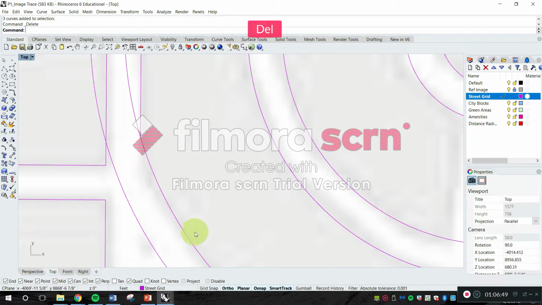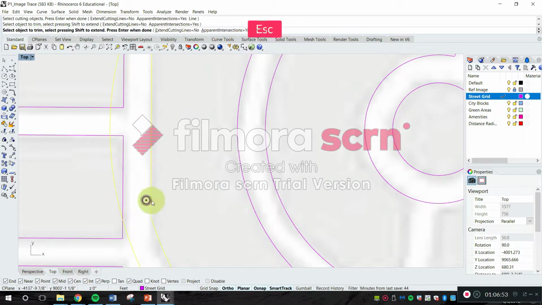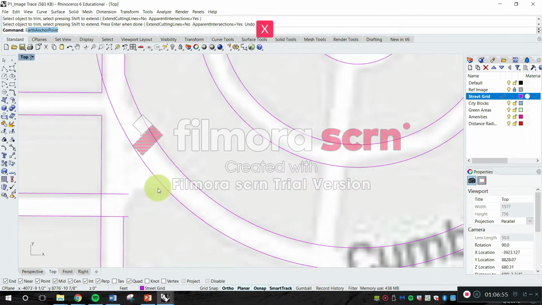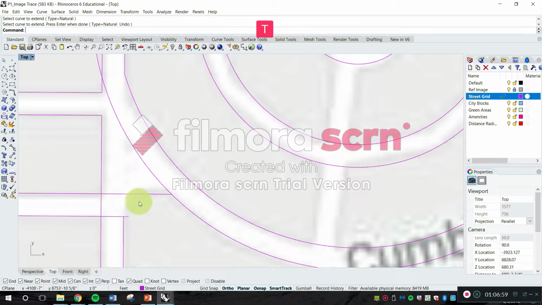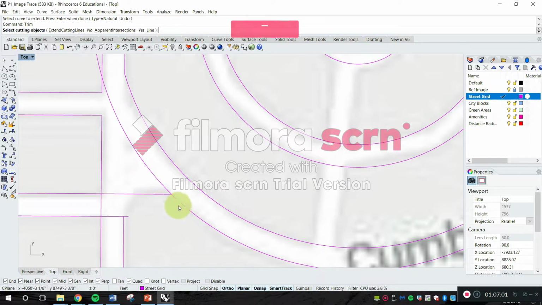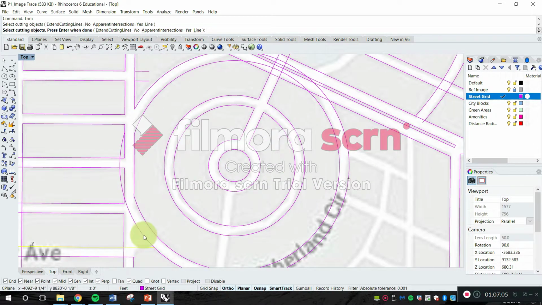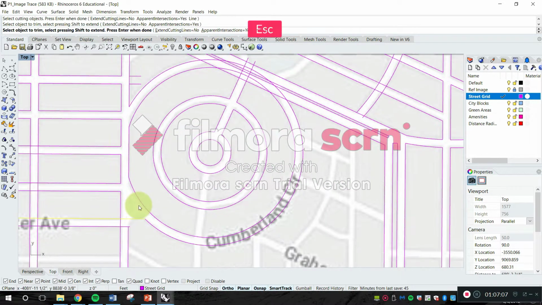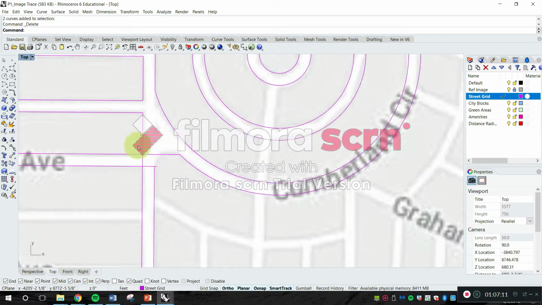Select all of the lines right there, because I need them. I can do another trim, right? Select those two, trim that out. I'm gonna do an extend, right? Connect this line right there so that I can do a trim right from there to, that's it. So I can clean that up right there. Select that out, clean that out.